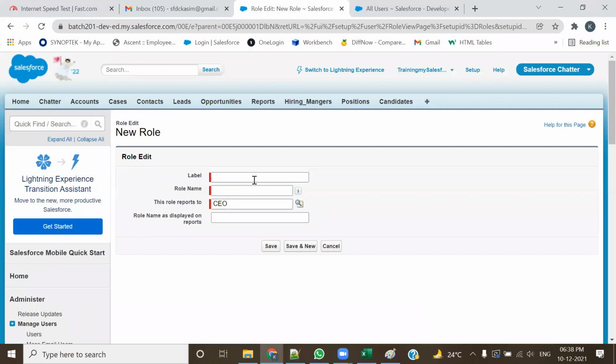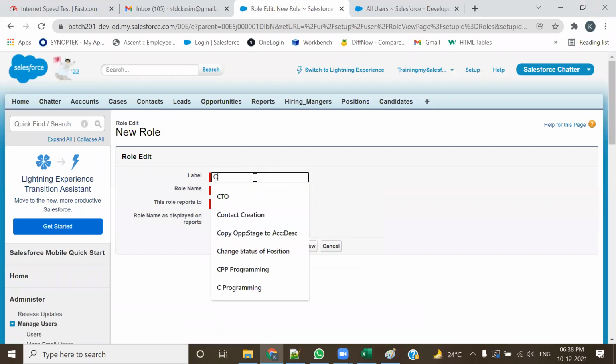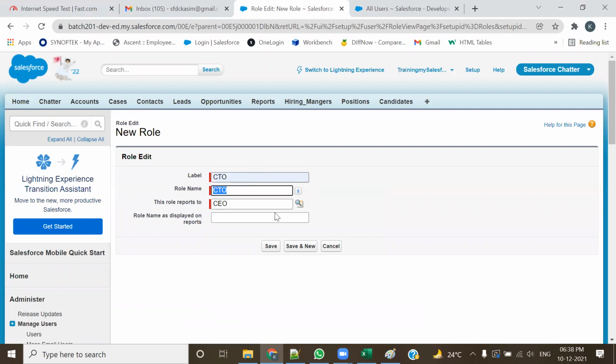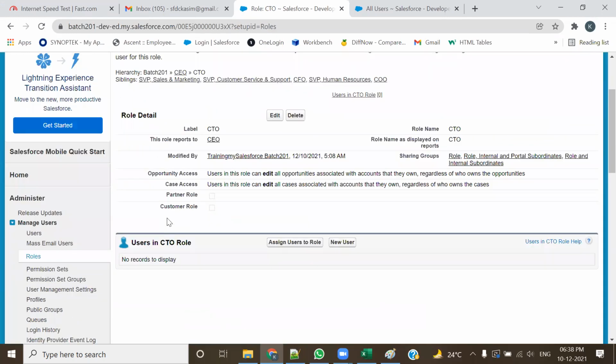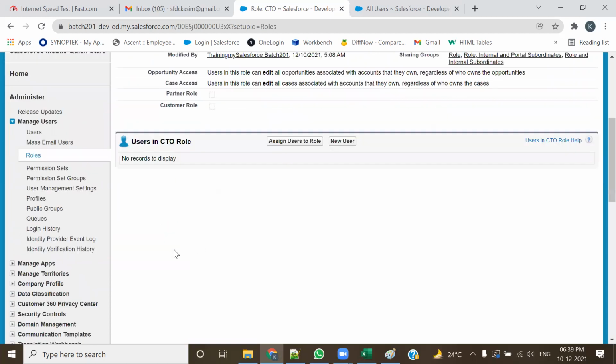What position did I want? I wanted to create a position called CTO. This is the position. This position will report to whom? CEO. बिल्कुल सही है. What name do you want to be displayed over here? CTO. Same name. And let me now save this. One role has been added. What is the label? CEO. Who is this role going to report to? I mean, who is the manager? This is the manager. Everything.